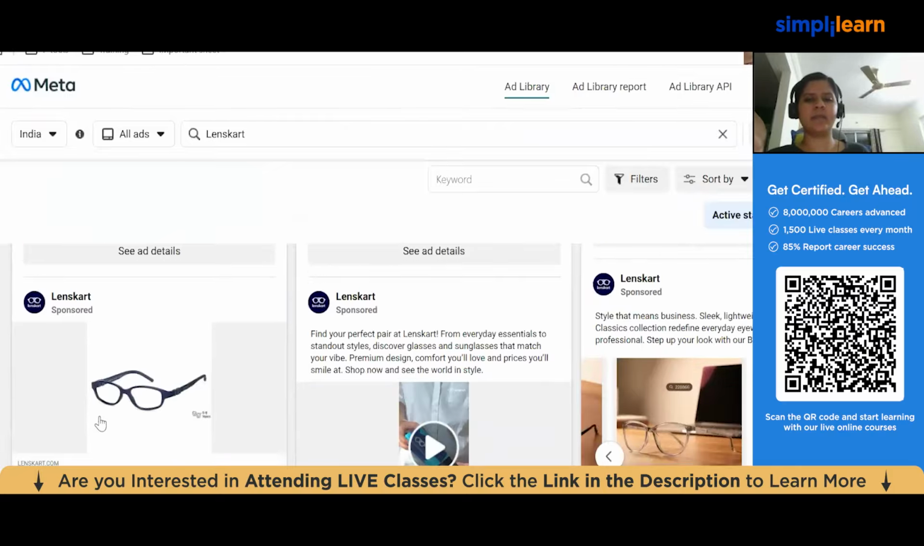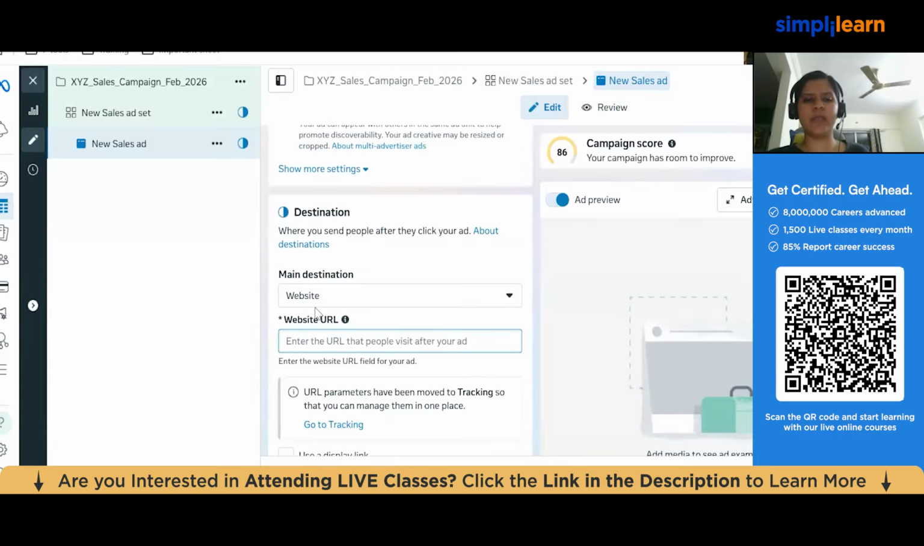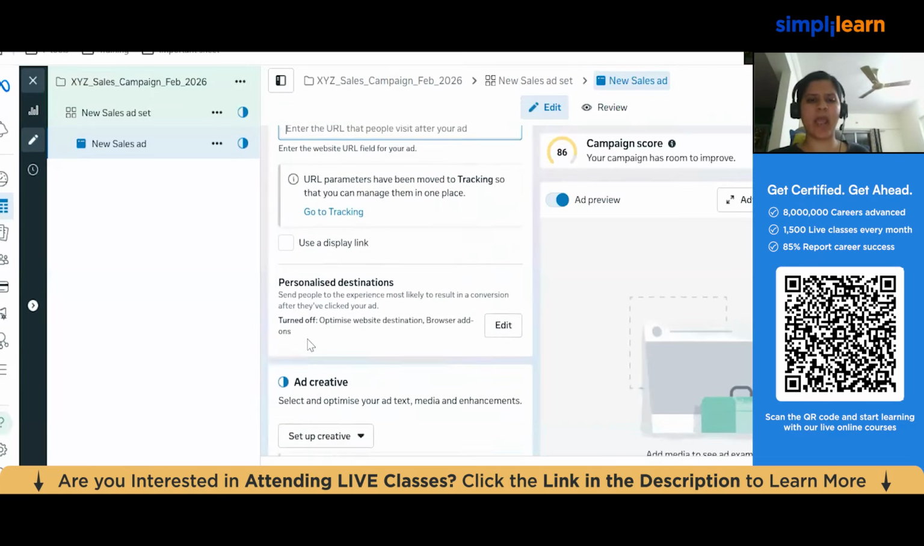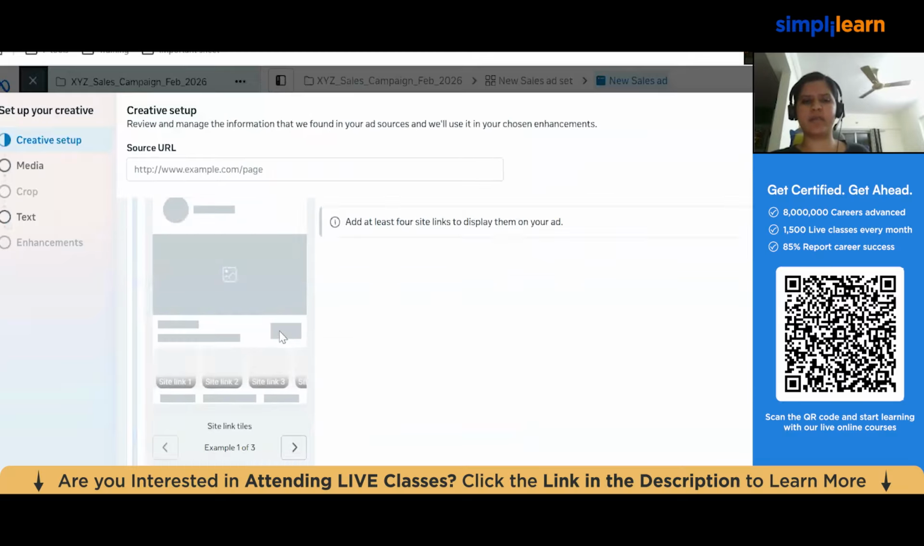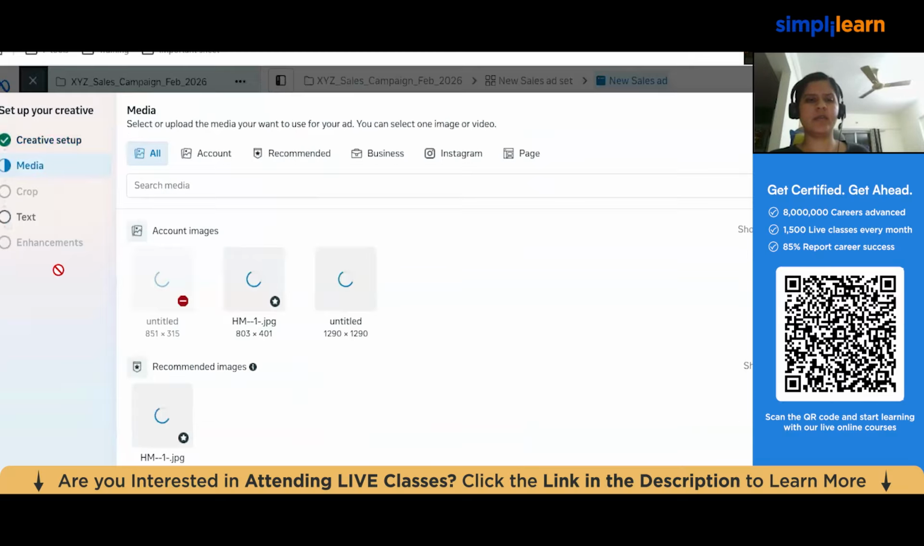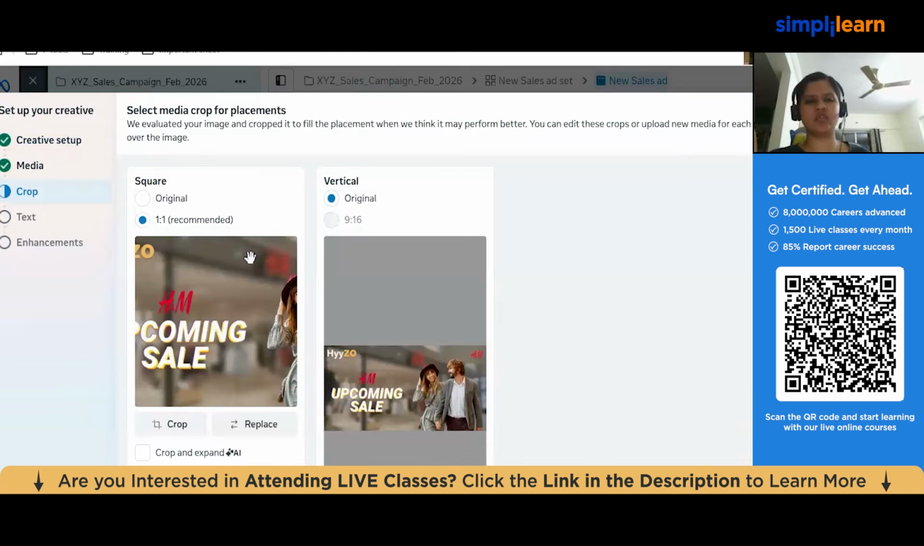By the way, what are the different components? Here you just have to choose your format and upload your media. Before you do that, you have to give your website destination over here, where you'll take the user once they click on your ad. And here you can start uploading your media, like your pictures and all of that. I don't have any pictures right now, I'm just randomly selecting one picture.